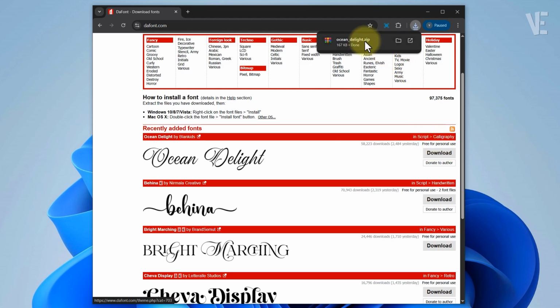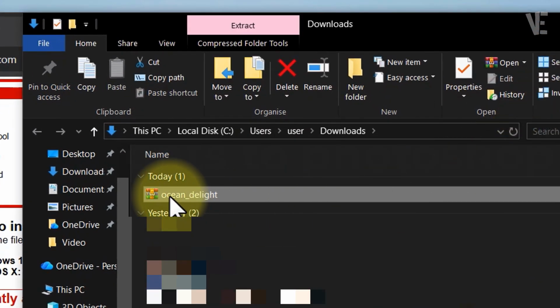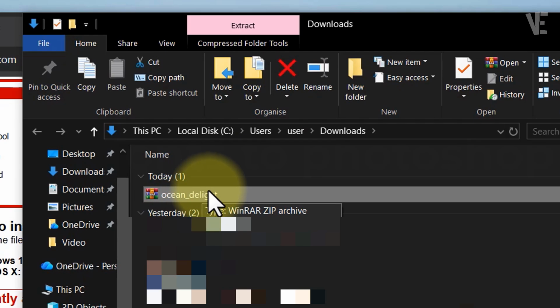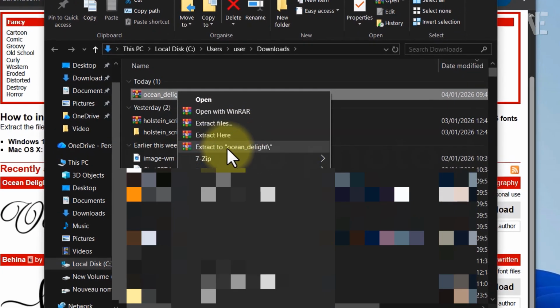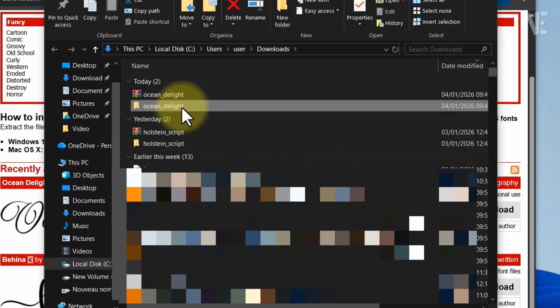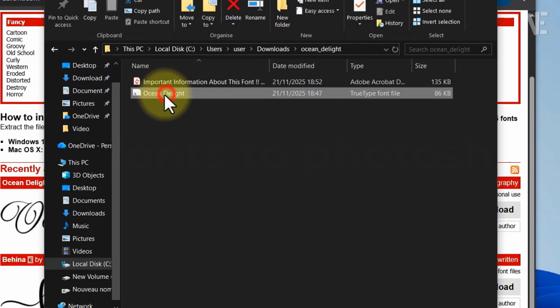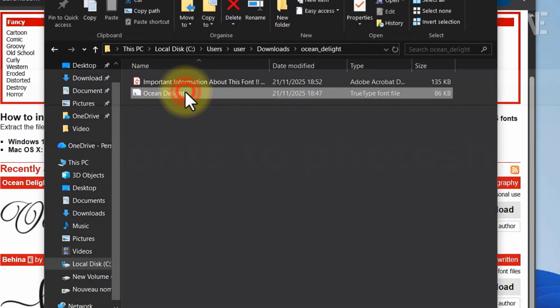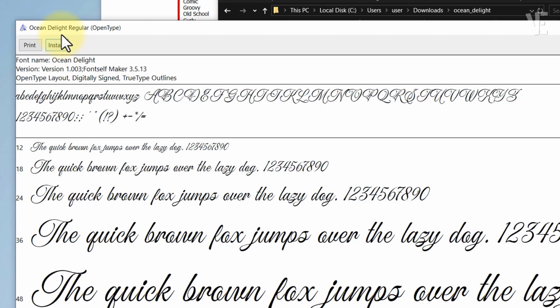After that, click on the downloaded file and extract it from the compressed folder. Next, double-click the font file. Click again in this file, and now select Install.